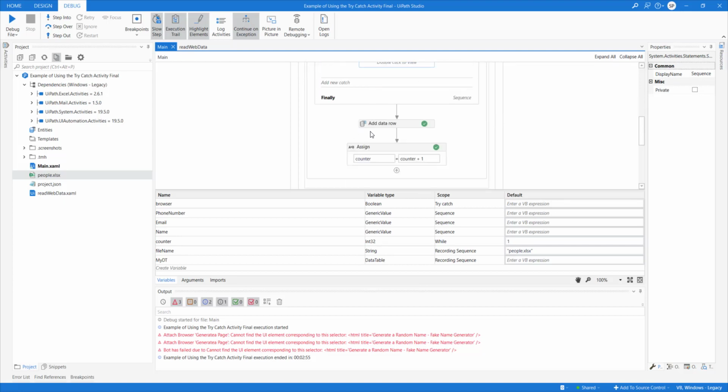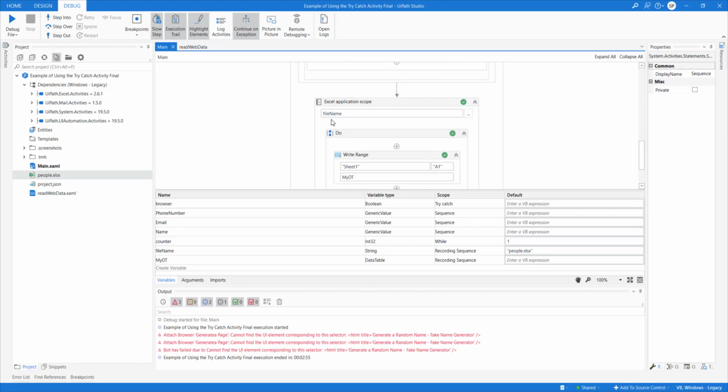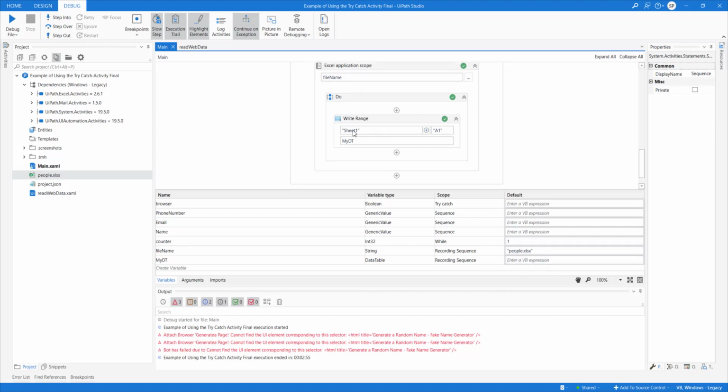Once that is completed, at the end we'll create an Excel file. The file name is people dot, I have given the name here using a default file name, and then it will write the data we have into the data table.